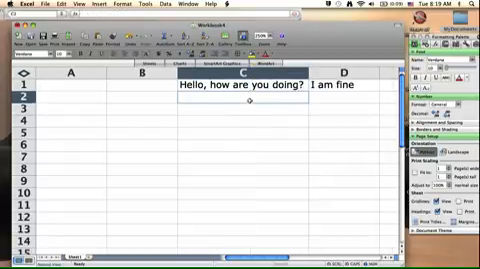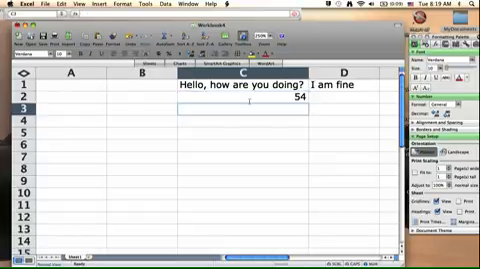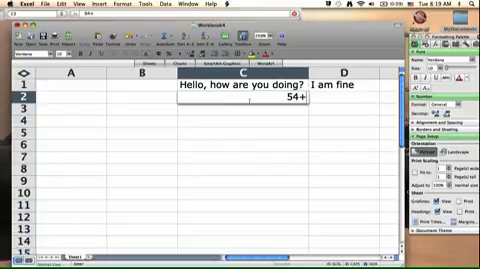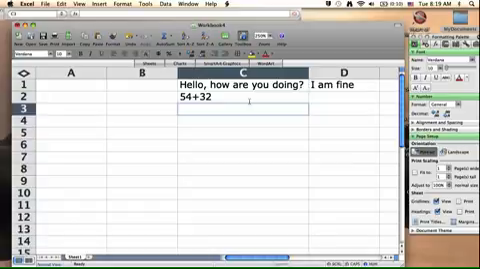If you type in a number, like 54, well, at least the default is to go ahead and treat it like a number. But if you try to do this, 54 plus 32, it doesn't actually do the addition, and you see it now shifted to the left. It's treating that like text actually.